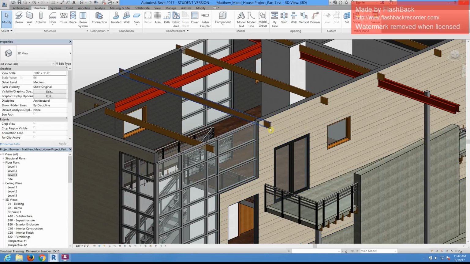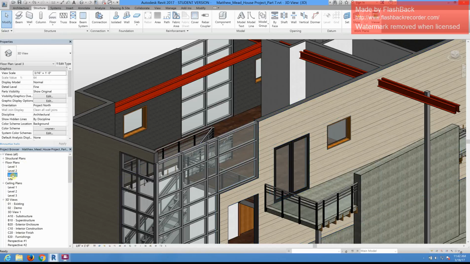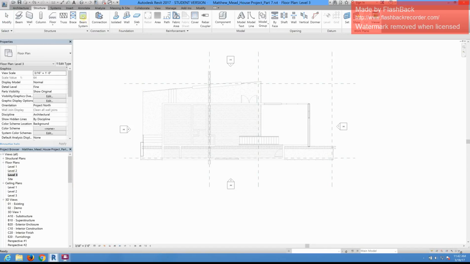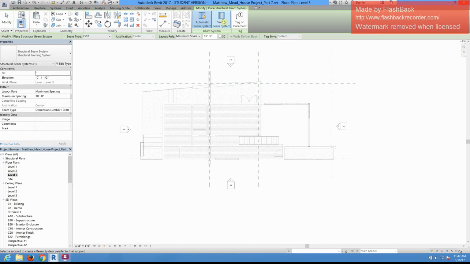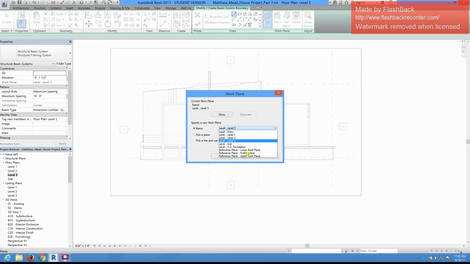For whatever reason, it worked that second time. I think you just have to do it as the first thing you do. All right, so let's try that. Let's do the first part one more time. So we're going to go to beam system. We're going to go to sketch beam system. Before we sketch that beam system, go to set your work plane. And okay, wow, that's so weird.